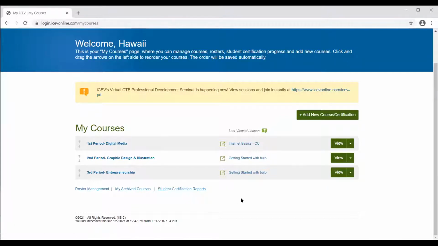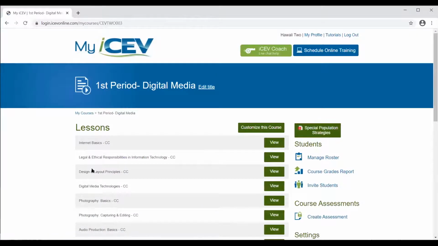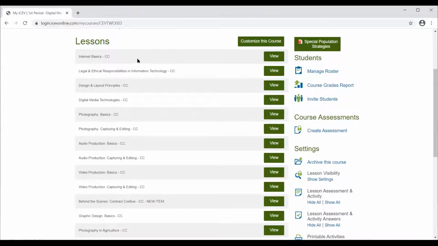To actually go in and view a course, you're going to click on this view icon that's next to the course name, and that will open up your lessons page. The lessons page is going to contain all of those different lessons that make up the course playlist. So each of these different bars is its own lesson. You can think of the lessons as the chapters of a traditional textbook.